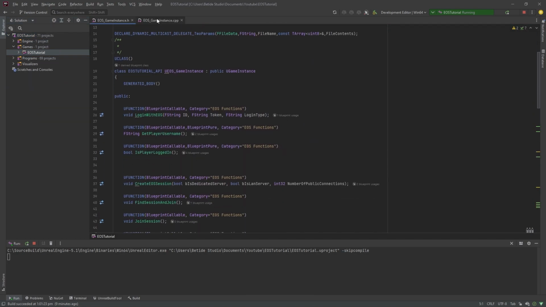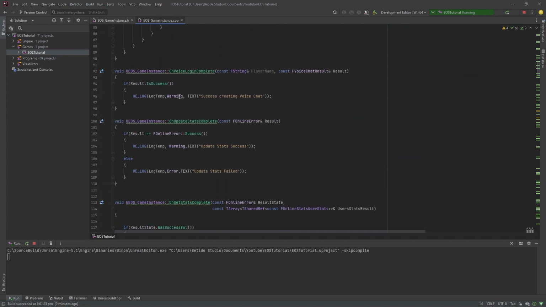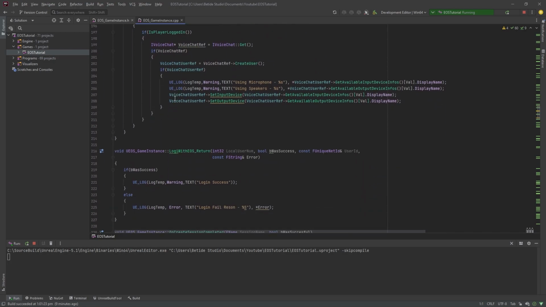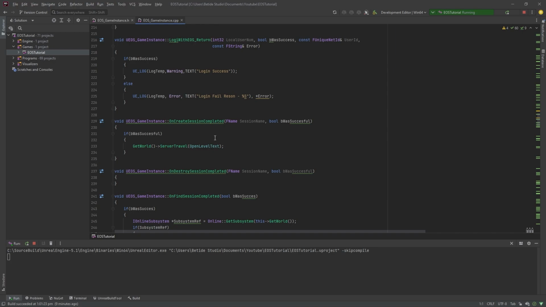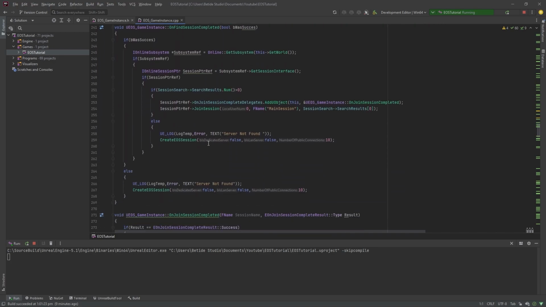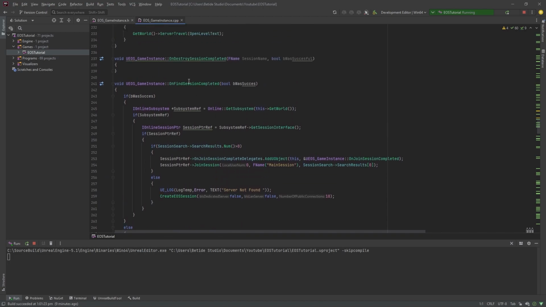What we are going to do is when we find a session, we have this thing where, yeah, so when we find a session and the find session is completed, we check if it was successful or not. And if it was successful, we just join the session as the main session. And if it was not found, we will just say the server was not found, like this.